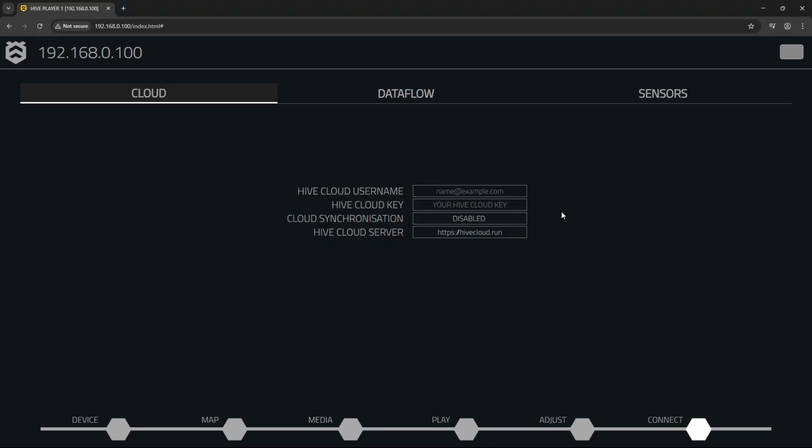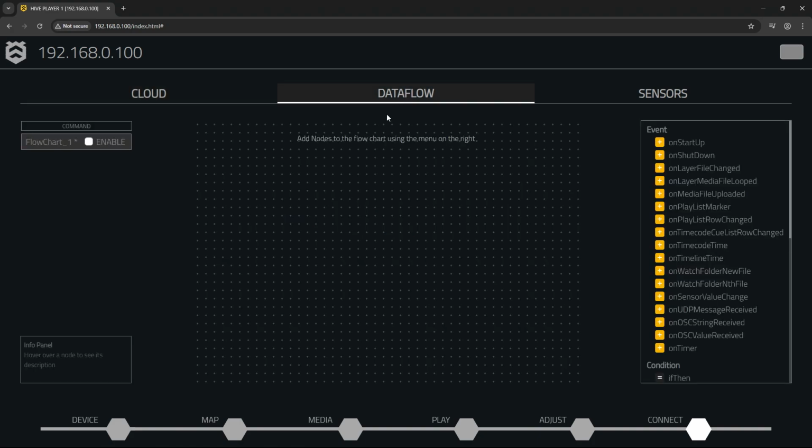You will see your device appearing in Hive Cloud. From there, you can access the entire interface that I've just been showing you, including the ability to upload media, program your playlists, and modify any existing timelines or queues. Then we have the data flow page. The data flow page allows you to create flowcharts that run from the top to the bottom, that allows you to add events and actions and some conditions to create more complex actions.